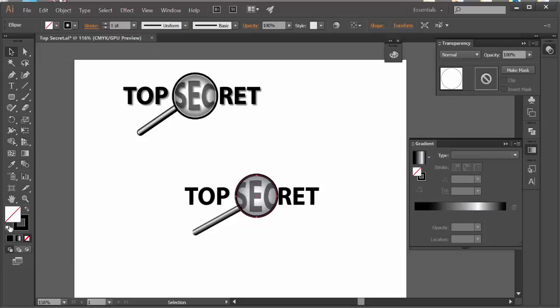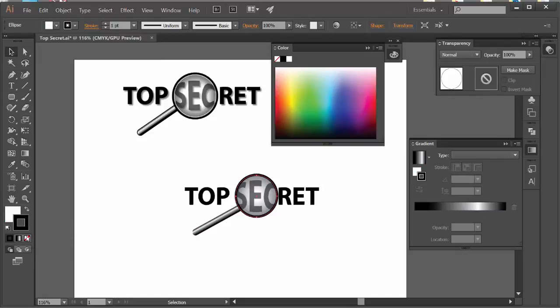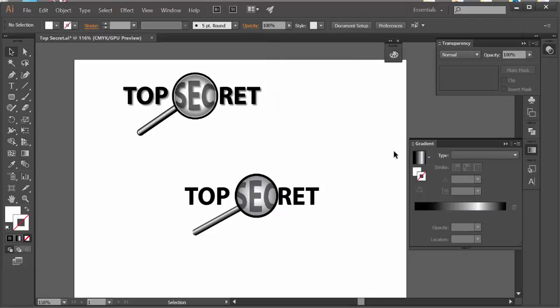And I'm going to make that white with no stroke. There you go. And now that's it. It's done. There is your top secret. That's basically how you do it. Oh, and by the way, if you really wanted to, I think I accidentally lost my line. I don't know why.